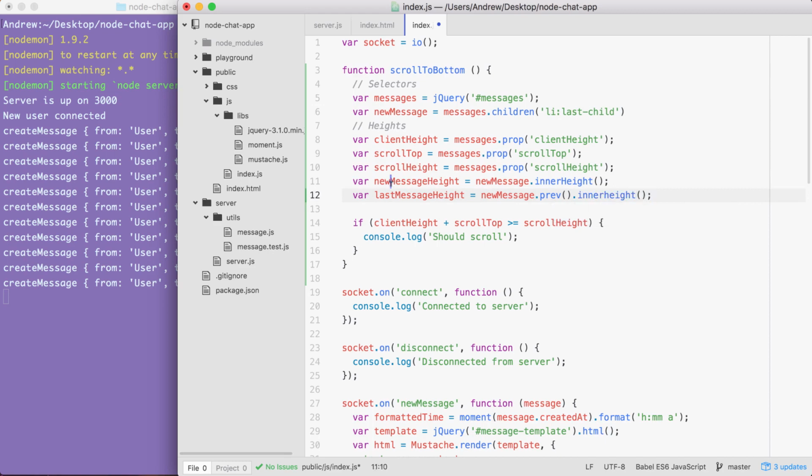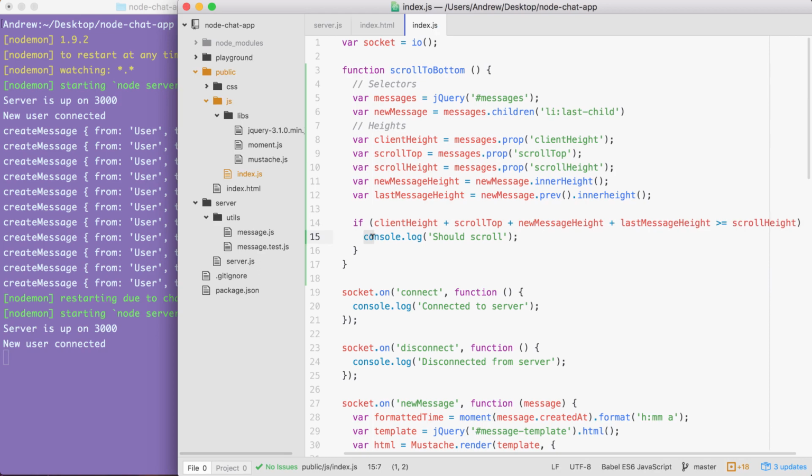Now we can account for both of these values inside of our if statement as well. We're going to add them up right here, new message height, and we're also going to add the last message height, taking that into account as we make our calculation. Now that our calculation is complete, we can actually test out that things are working as expected. We should see "should scroll" when we should scroll.